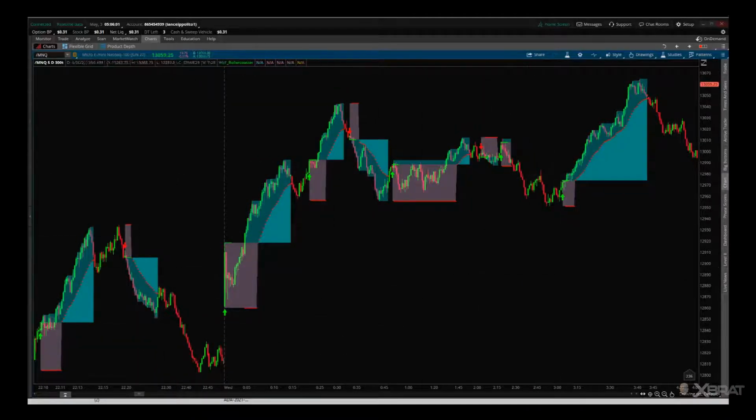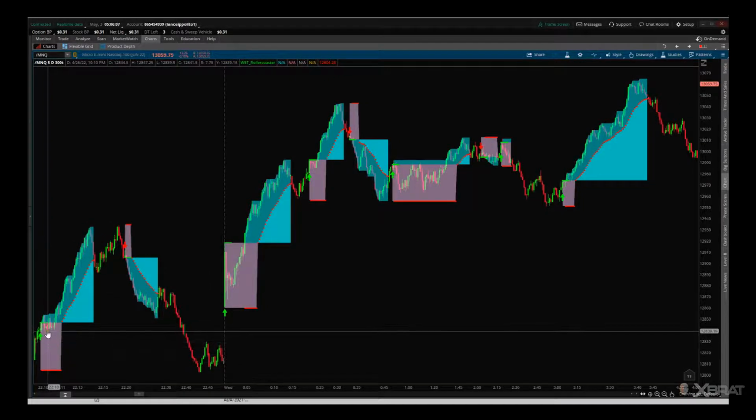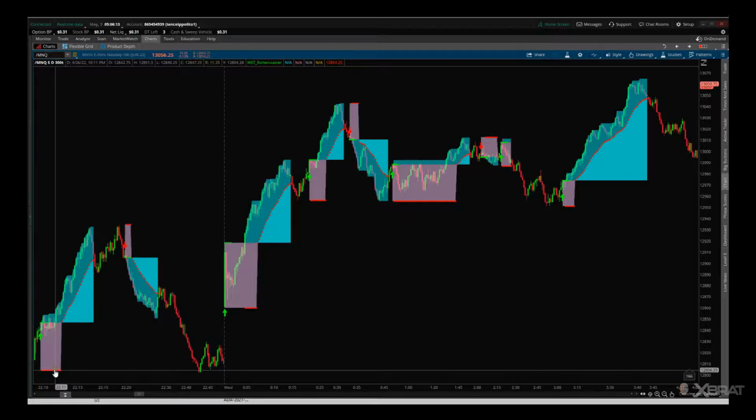So first of all, on the bottom left here, we can see when we print the signal with the Rollercoaster, we print an entry where this green horizontal line is, and we print a stop, quite a wide stop to begin with. But then we start to adjust the stop every time we print one of these.